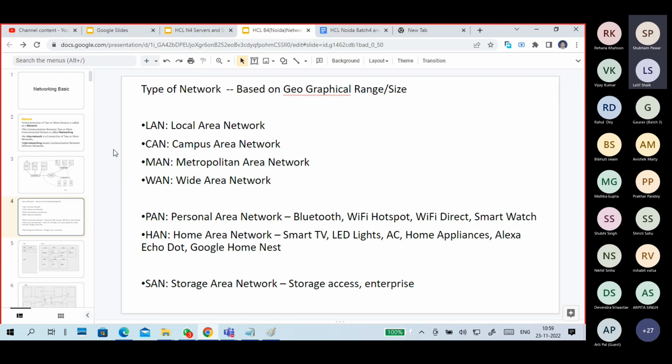Guys, there are types of networks. As per the textbooks and the general idea, people divide networks mainly into four parts: LAN, CAN, MAN, WAN. Based on the geographical range or size, we talk about these things. But originally, there are two networks, one is LAN and another one is WAN only.